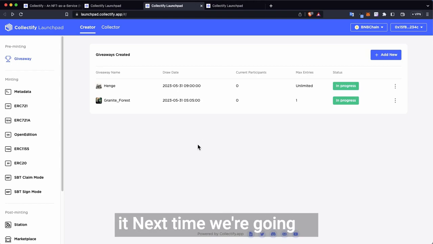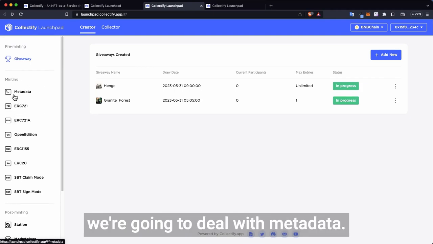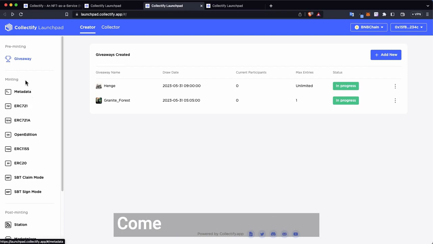Next time, we're going to have a look at minting, which gets a bit more complicated. We're going to primarily focus on making your first ERC 721, but also we're going to deal with metadata. So if that sounds interesting to you, come back next time.